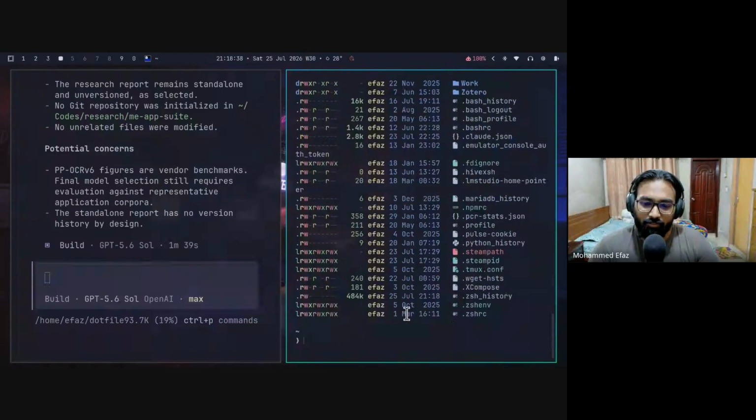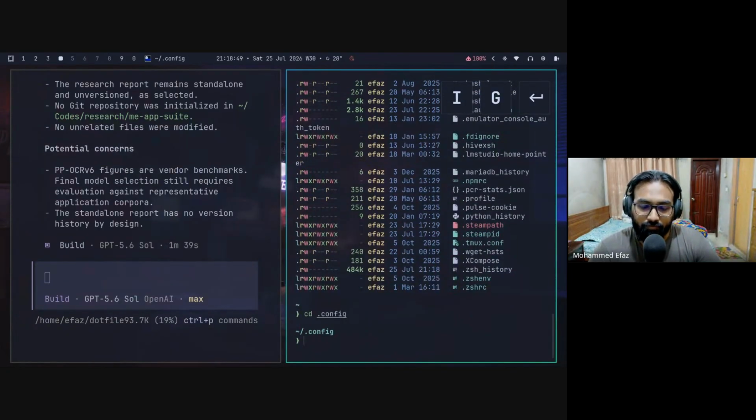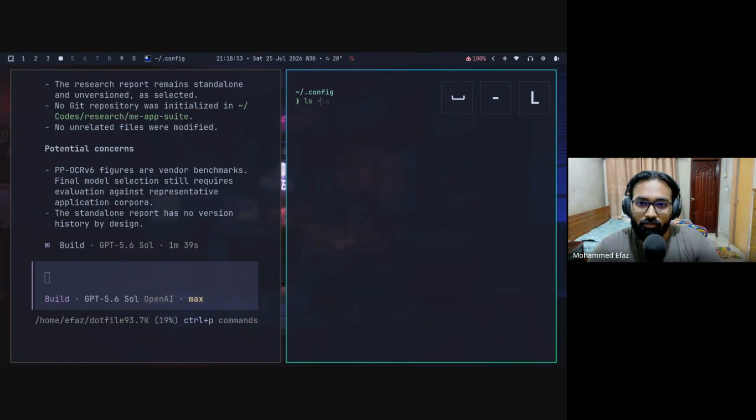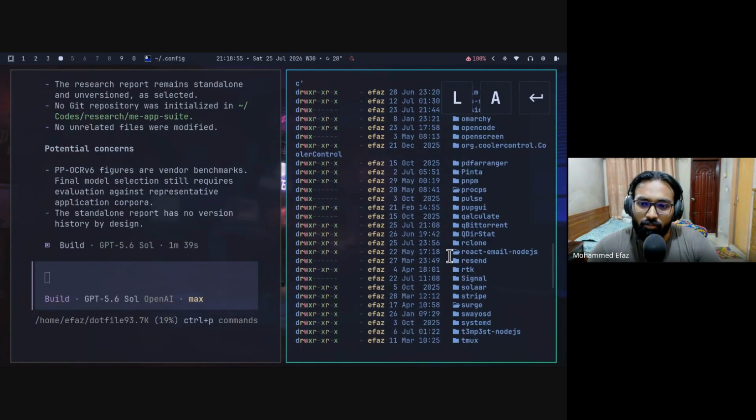So in my case, if you're using OpenCode or Codex or Claude Code, you'll most likely have a dot config folder right here, and you will see that these are all basically config folders.